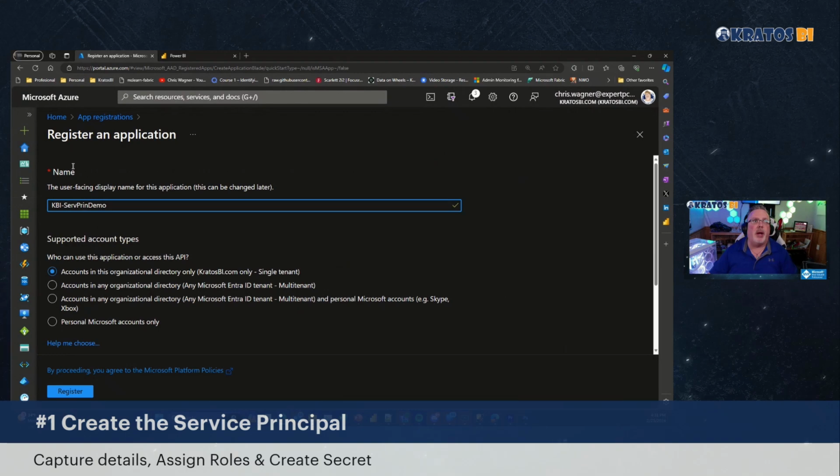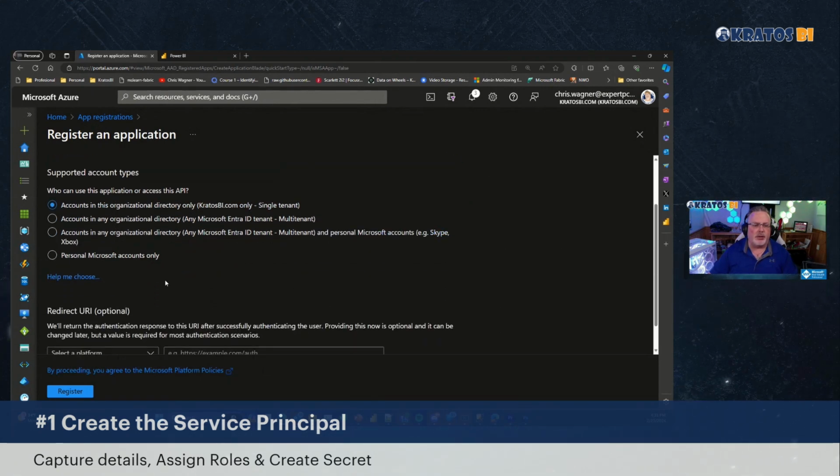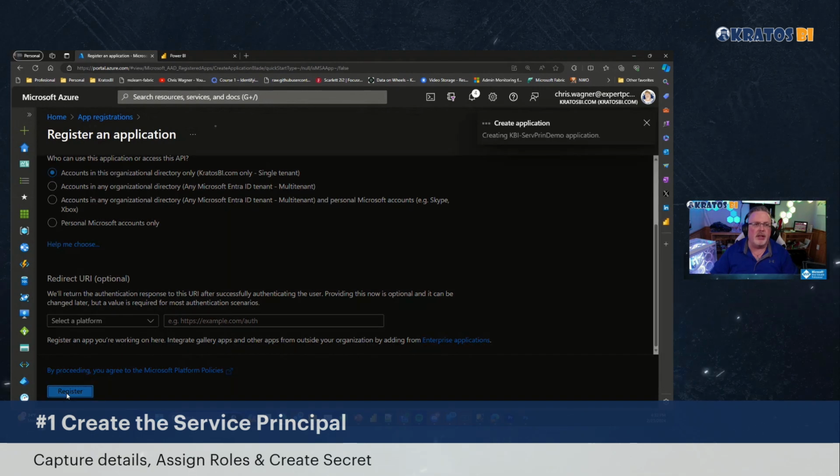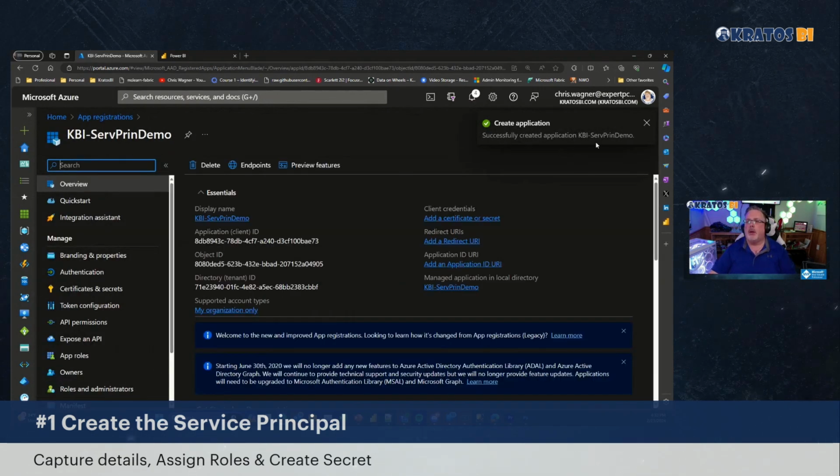So this is going to be my KBI service principal demo. It's going to be accounts in this organization, and all this stuff's okay, that's no big deal. And then we're going to register it. We're going to see that it gets created. And now the first thing I'm going to do, and this is really important, is I'm going to capture the application ID.